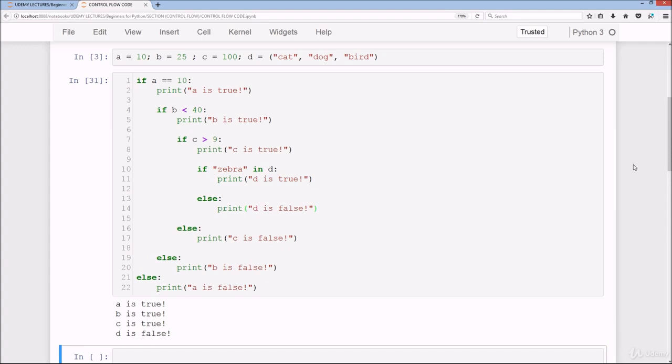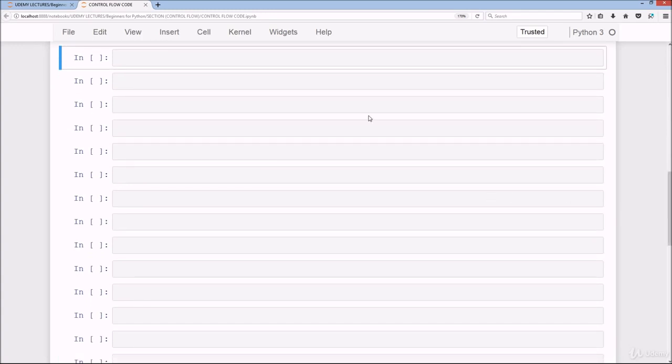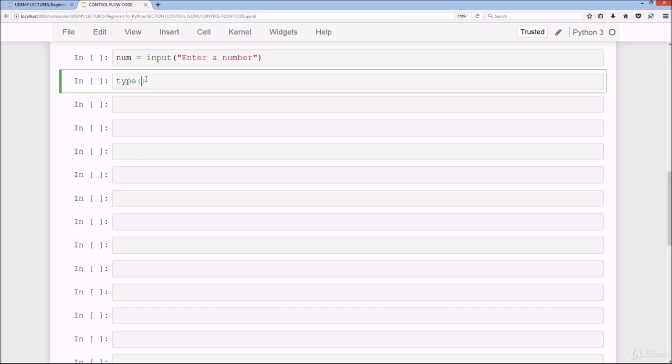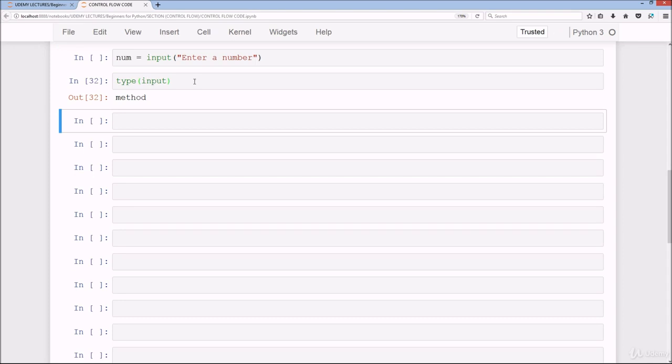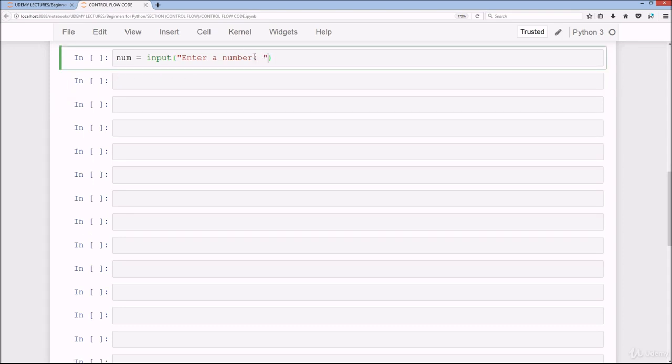Okay, so moving on from that, what we're going to do is an input. So if I do num equals input, enter a number, and this is a Python built-in method called input. So if I do type input, it'll tell you it's a method, and let's just put a colon there as well.